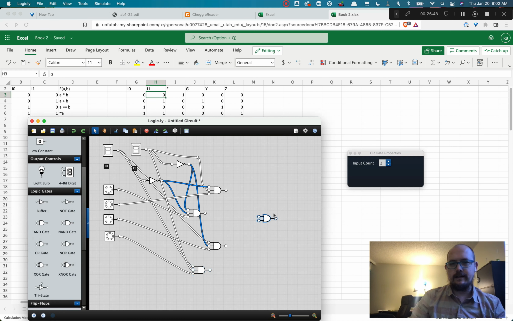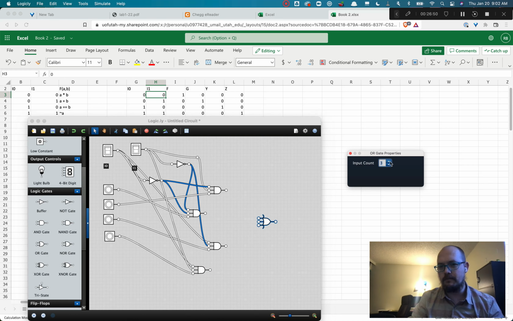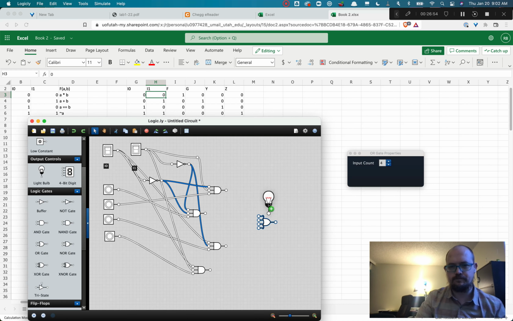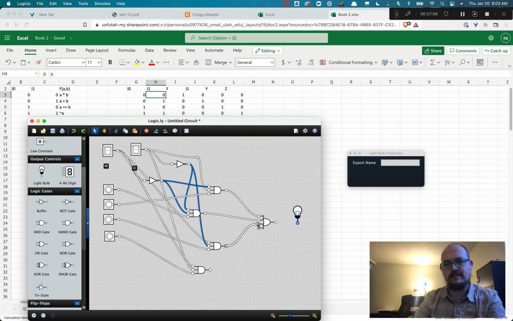So we'll drop an OR gate here. This is going to be a 4-input OR gate and a light bulb to see what's happening. This is, by the way, what we call sum of products. We have an OR gate with a bunch of AND gates going into it. This is a very standard form for logic simplification.